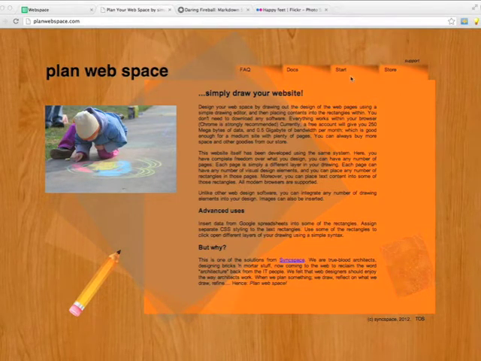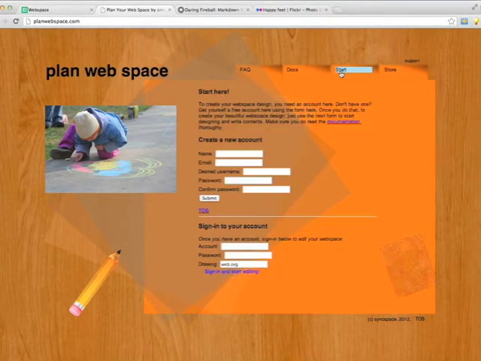Here is the website of PlanWebSpace open for you. I'll dive directly into the start page. On the start page, you see two forms here. The top form is used for creating your own account. If you don't have one, it is free. Currently it is free. Then the lower one is where I will log in.